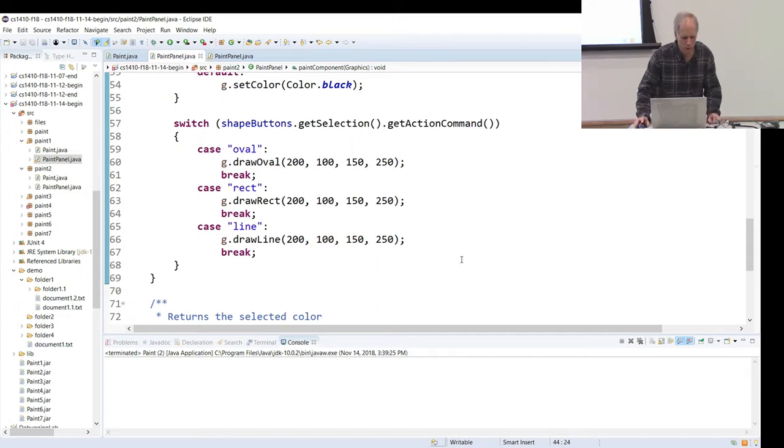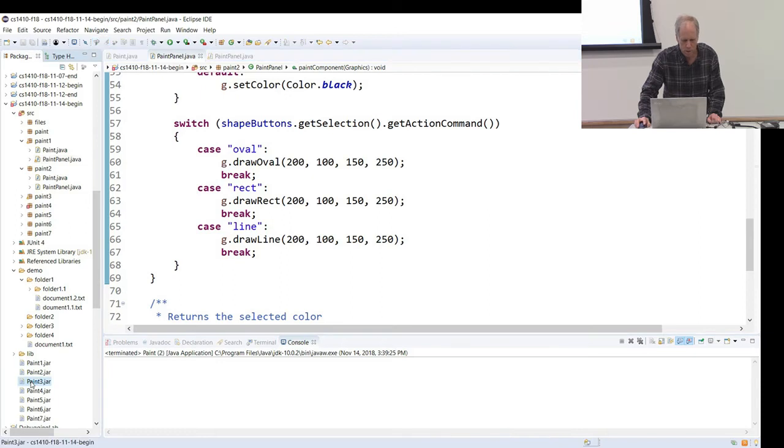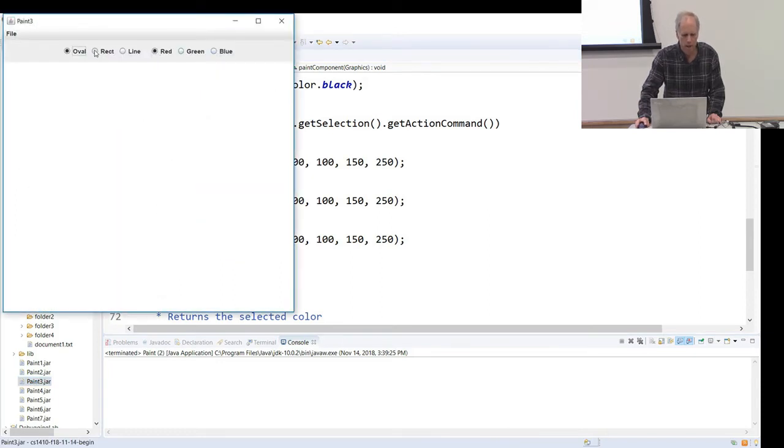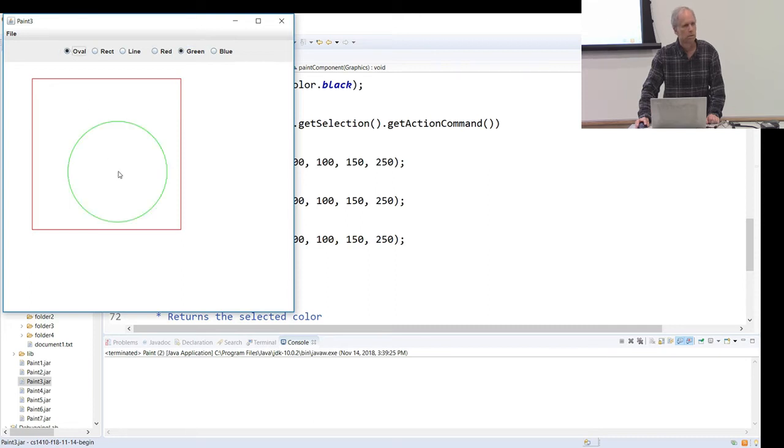So let's see here. So we're going to paint 3. I'll run paint3.jar. And we got a red rectangle, and I click, and it comes up like that. So I click, and that centers the rectangle right there. If I do green oval and click, it draws a circle. And if I say blue line and click, it draws a line. But it's using the mouse coordinates to decide where to draw it.